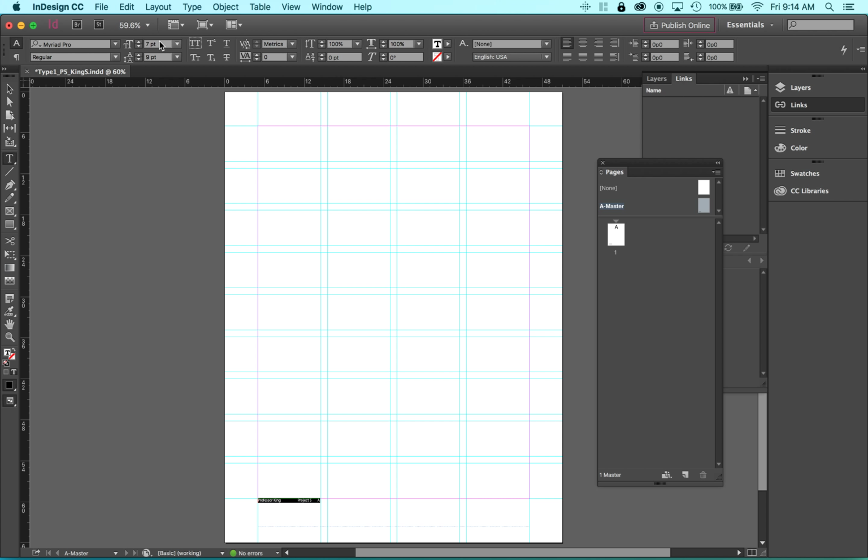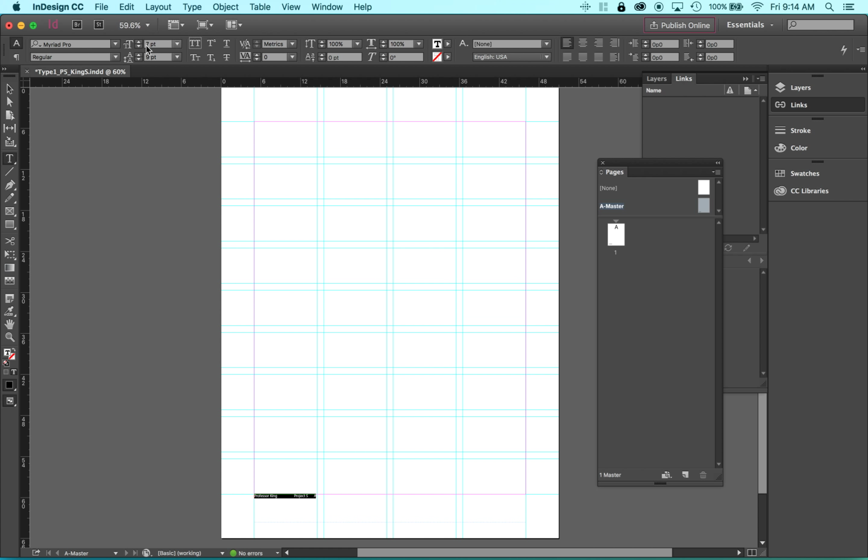So, give or take. It's a rule of thumb. It's not an absolute rule. So that's why when I set something to 7-point type, I'll just sort of automatically go and make my leading 9 points.